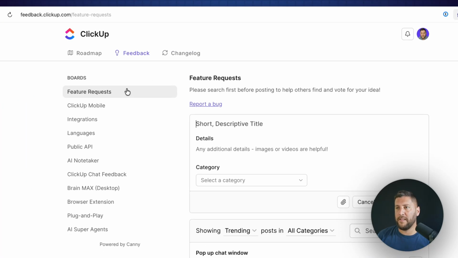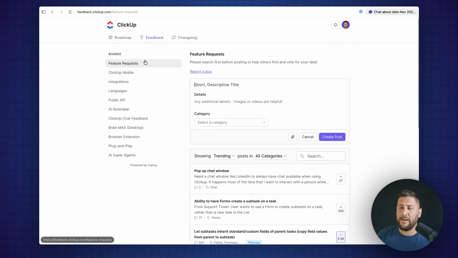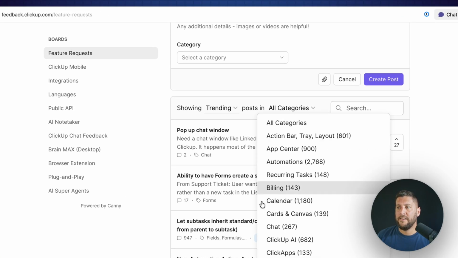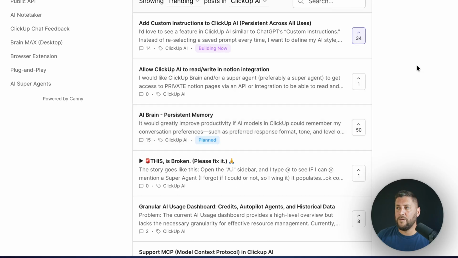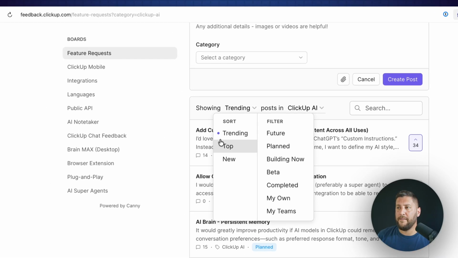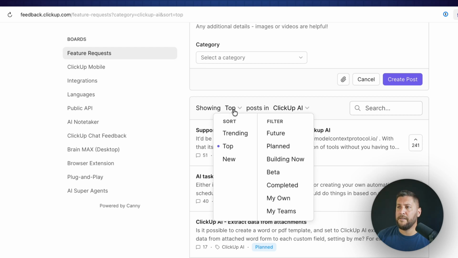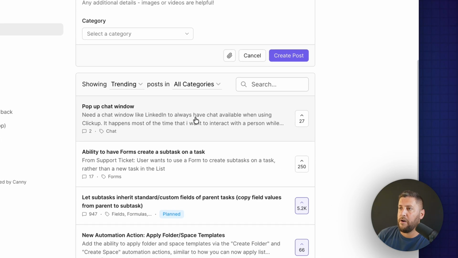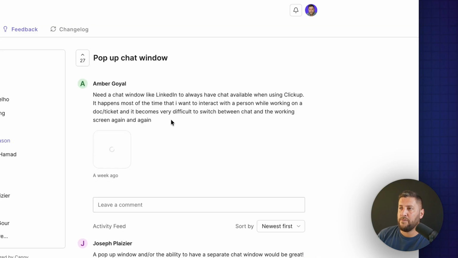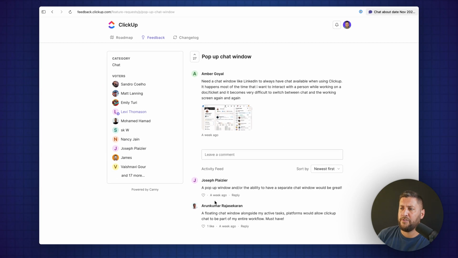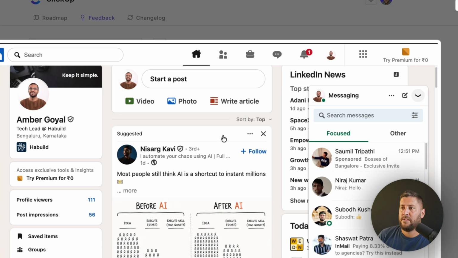So if you are looking at this, I don't think I've shared this before, but if you're looking at feature requests, you're like, hey, I wonder what is getting a lot of activity, maybe specifically related to what you have. We can look at trending. Obviously, we can look at top and say, hey, what do we have going on? But if we just looked at this across all things, like this one, pop-up chat window, I would assume that this will probably get merged into another one. I know that there's some other feature requests tied to this.